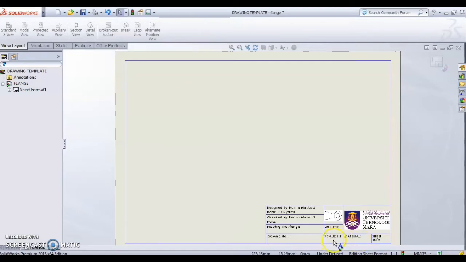And then scale, of course, kita guna 1 to 1. And then unit of course in mm, and this logo no need to change, already in a third angle punya symbol. And then number 1. Okay, now we have already complete the detail drawing here. So we have to exit.